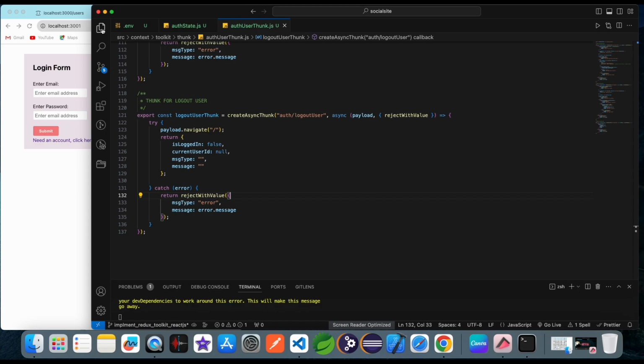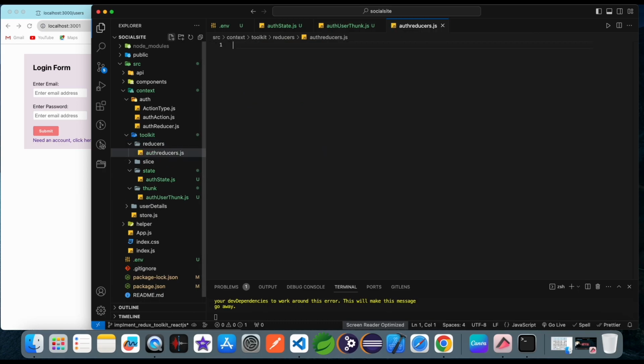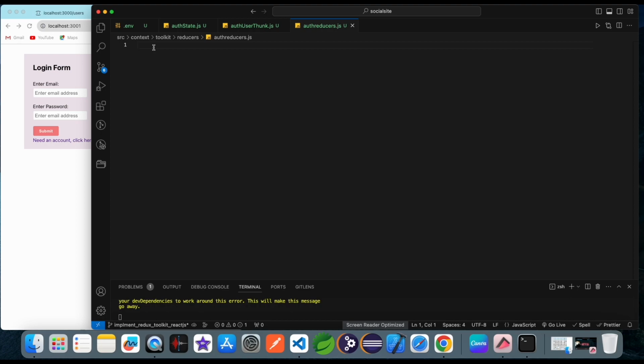And after you make a thunk, then make a reducer, the auth reducer. I make a separate reducer, so if your project gets big, then you can easily code and categorize all the thunks and reducers. So this first one is the auth reducer, and I make another for user update and delete account.